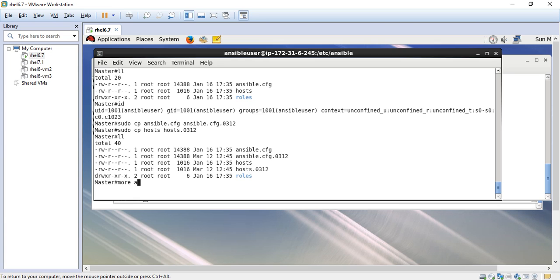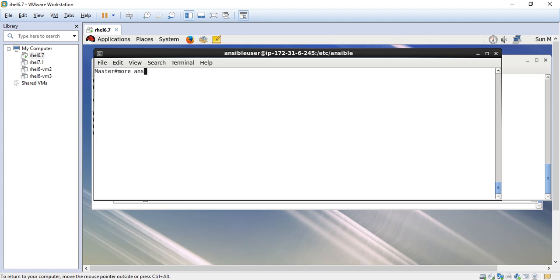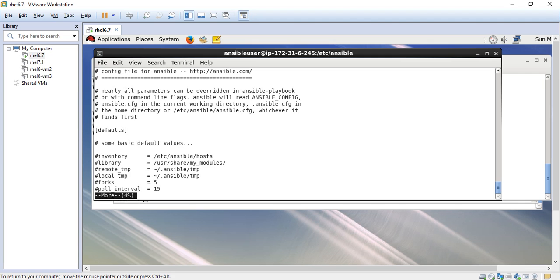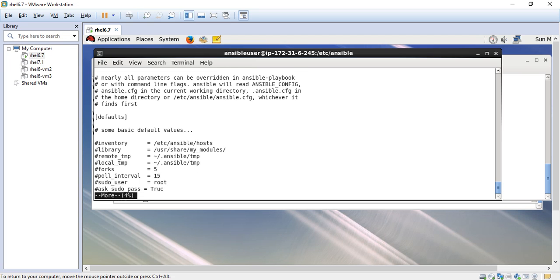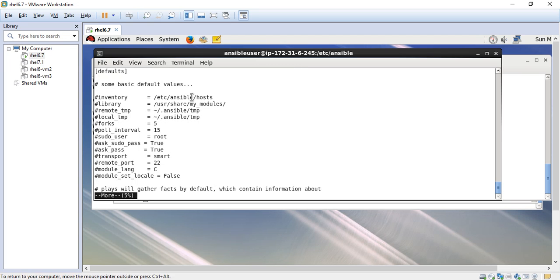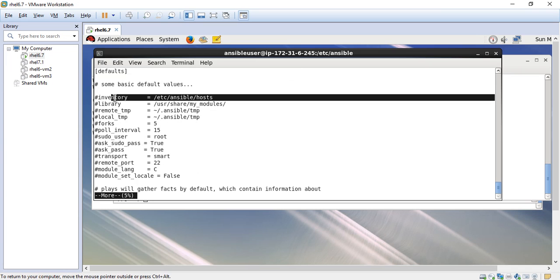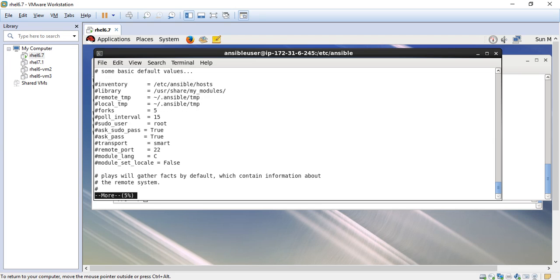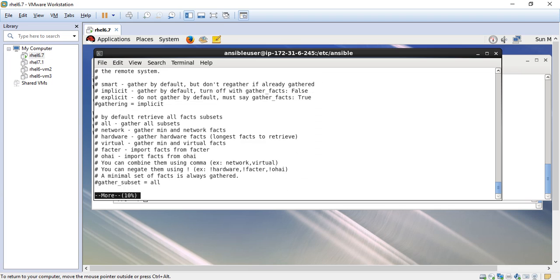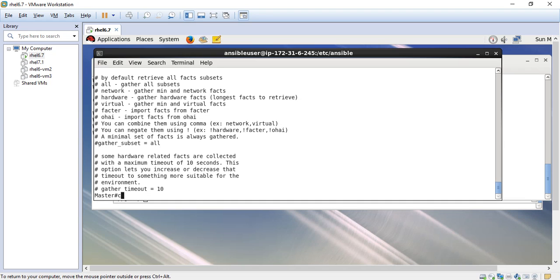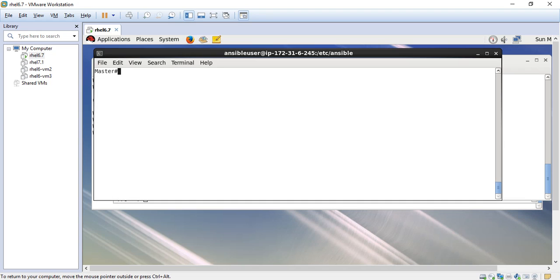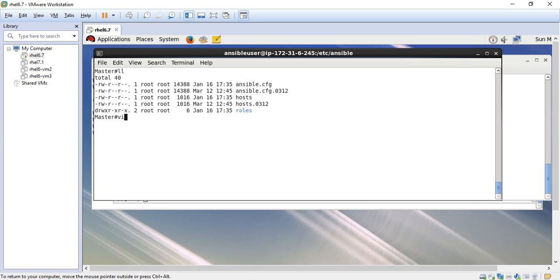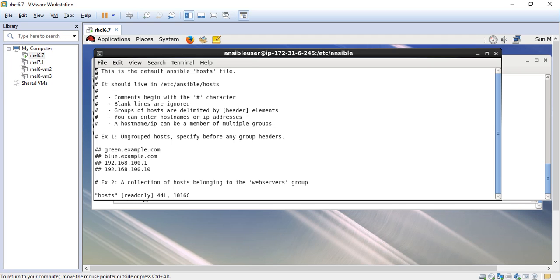Now I'll open this file. Clear the screen. more ansible.cfg. So these are the parameters that will be passed, inventory. This is the main thing that we'll be looking into, /etc/ansible/hosts. When you have free time, just go through this configuration file. What I'll be doing is clearing all the contents in the hosts file. It is not needed. We'll just put the host names alone.